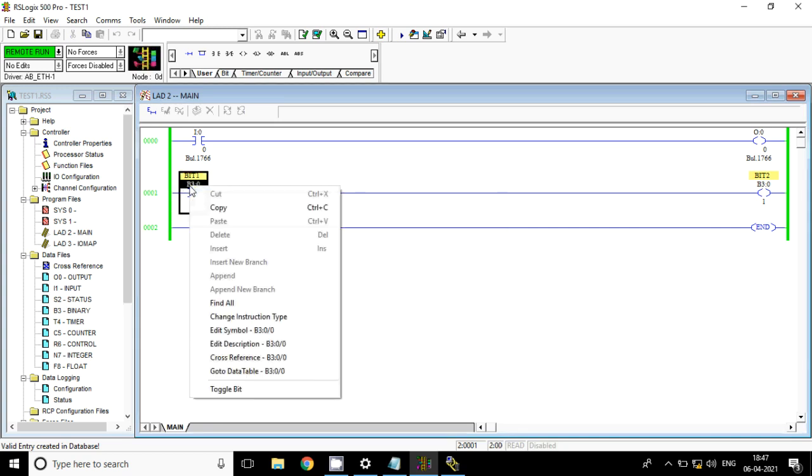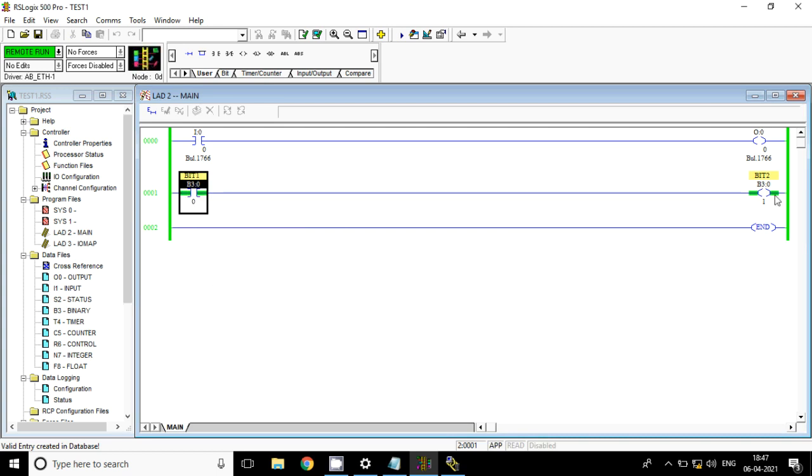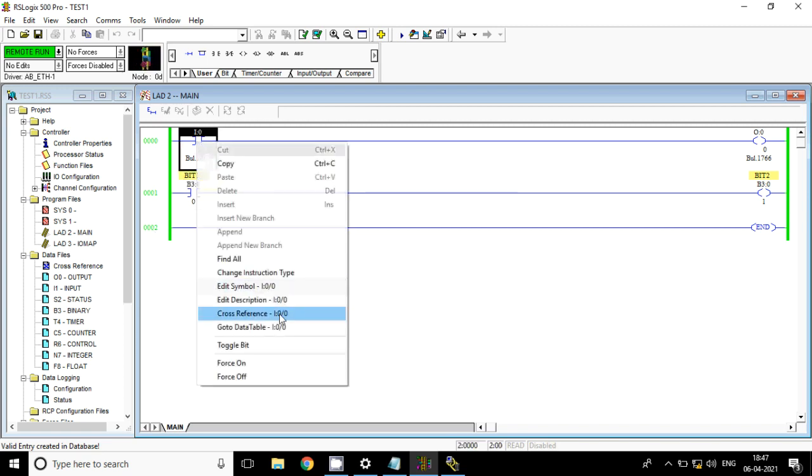Now you can force this. Let's toggle it. It toggles, the output is on. Again we toggle, the output is off. In this way you can download the program and change the program online. You can give a comment to anything by edit description.